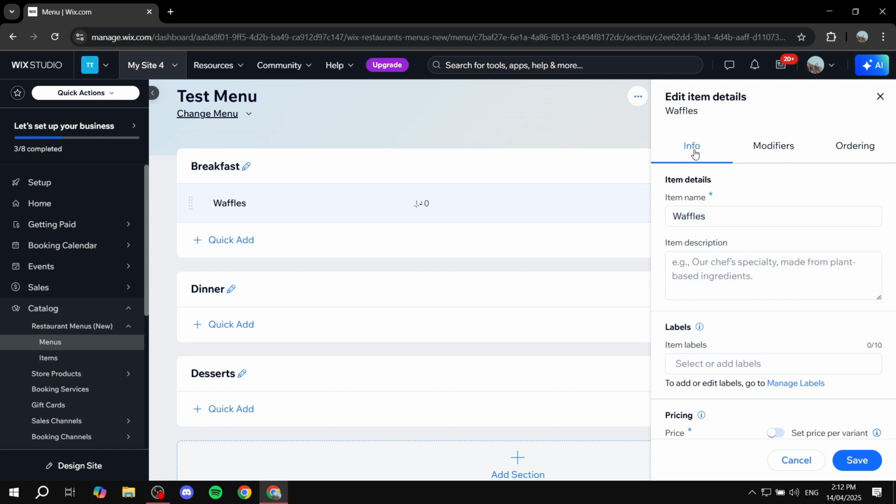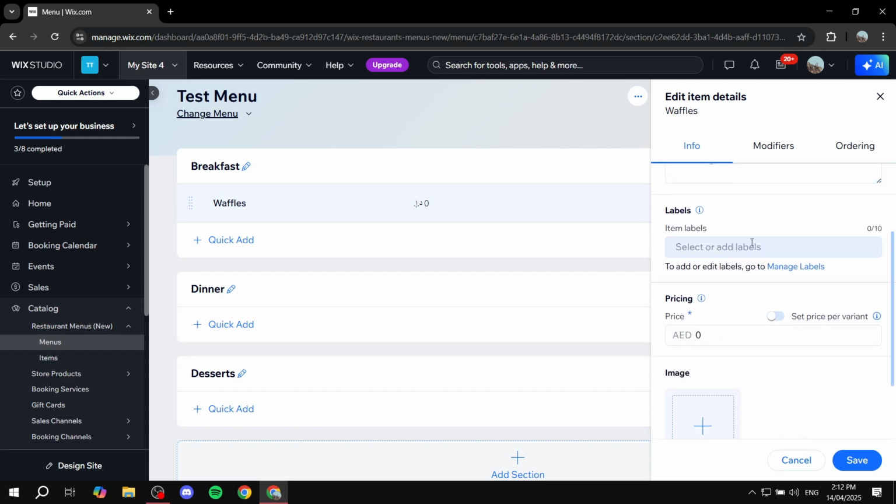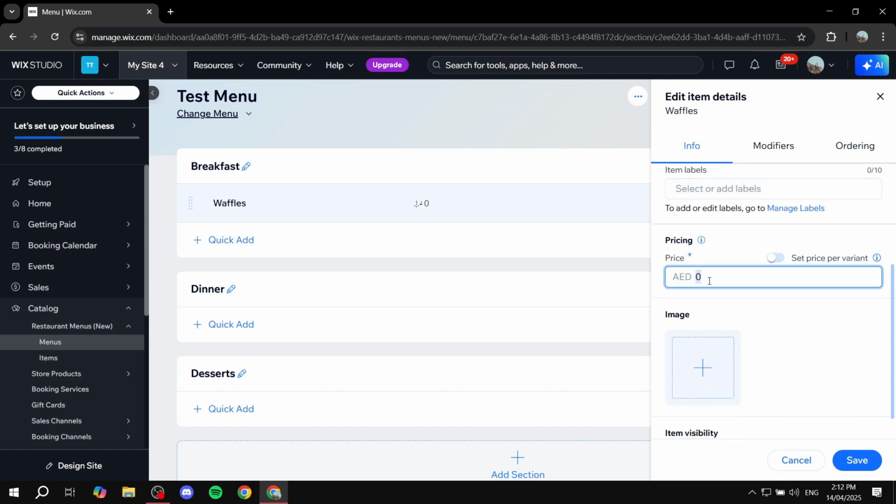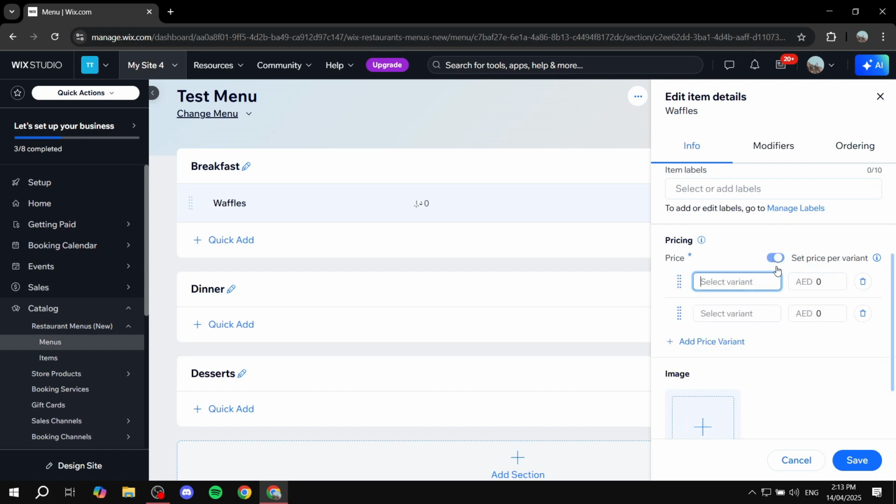So within the info tab for the waffles, you're going to give it a name, which we already did. Description, labels. If you want to add some labels, you can feel free to do so. It's just for organization purposes. And then we also have the pricing here, so you would want to add the pricing for that. We're just going to do 10, and obviously it's going to reflect the currency that you're currently using for your location. If you want to set price per variant, you can feel free to do so, and you would want to obviously create the variant.